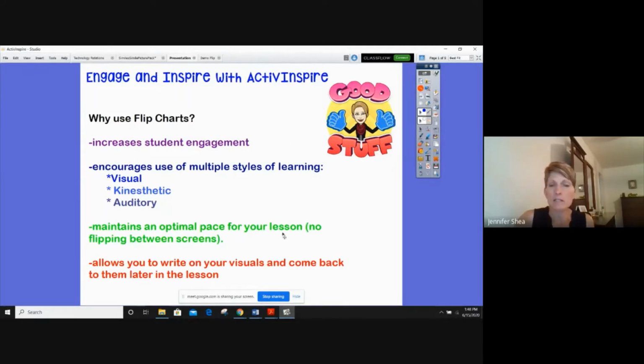It also maintains an optimal pace for your lesson. You don't have to flip back and forth between different screens in order to show what you want to show. And finally, it allows you to write on your visuals and come back to them later in the lesson. I find this really important because if I would like to write something on, say, an organizer and I want to come back to it later, I don't want to have to erase my screen in order to see what I have written already in the lesson.